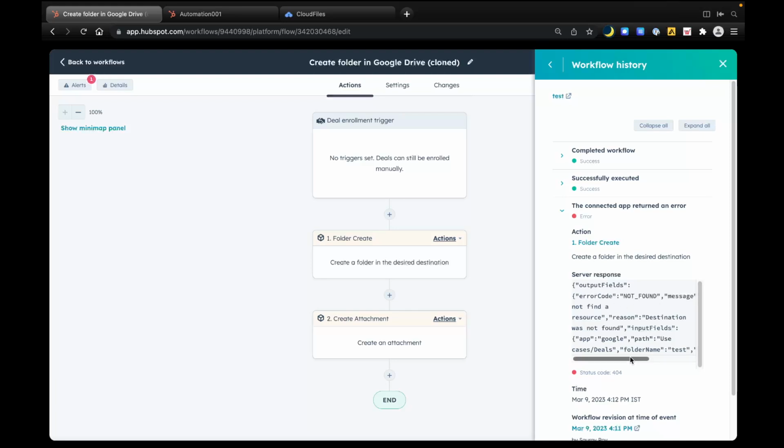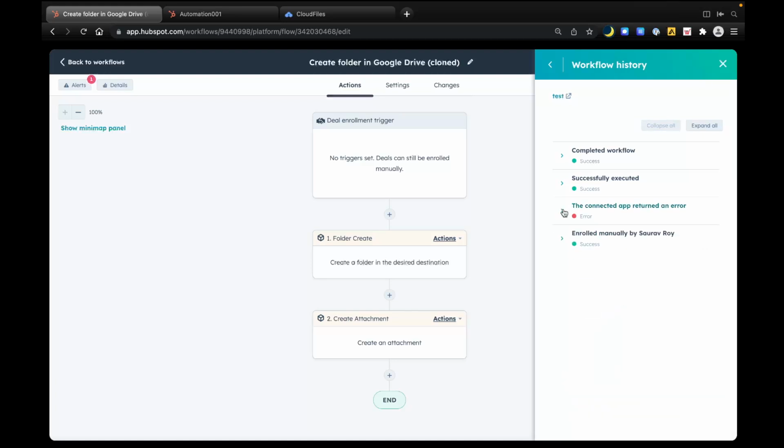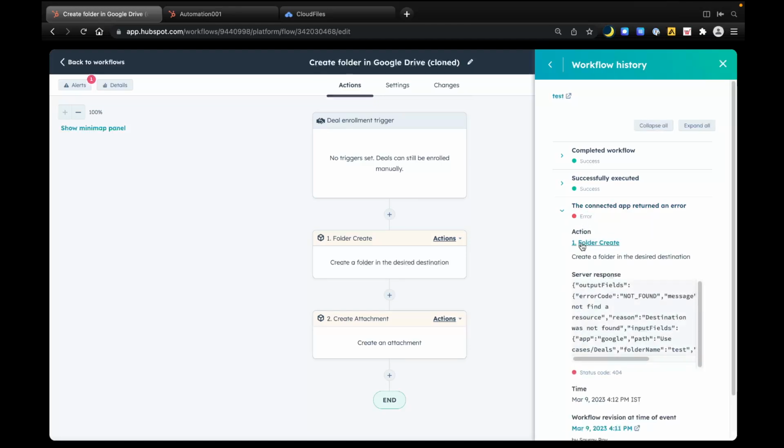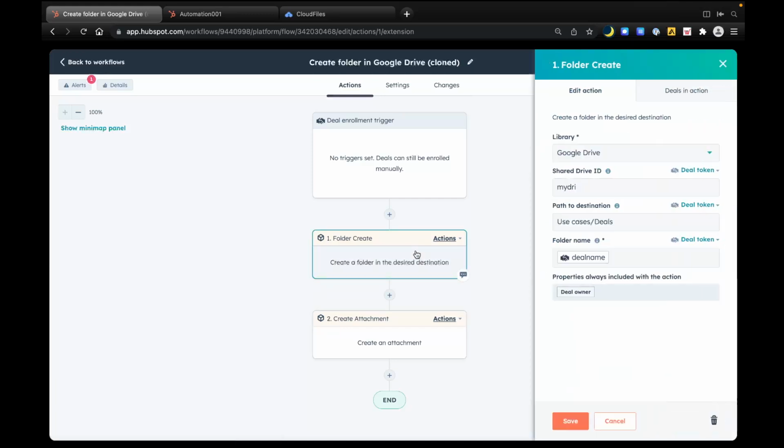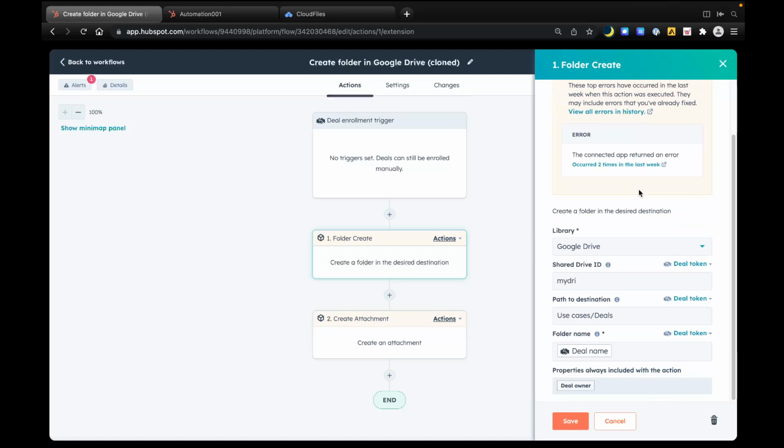It says message could not find a resource. The reason: destination was not found. So what this essentially means is in the folder create action, which is this action, it was not able to find the destination. So if I click here, 9 out of 10 times this happens when there is some issue with the values that you put in here.